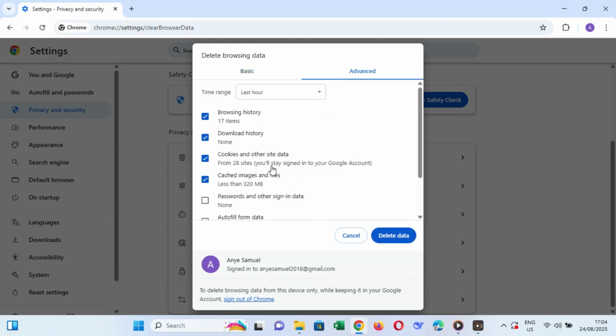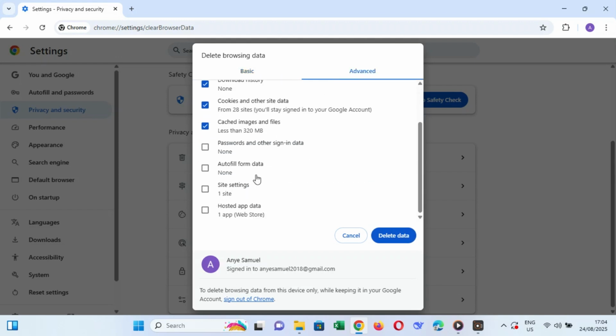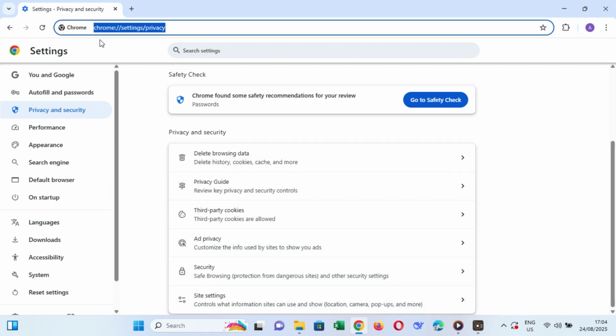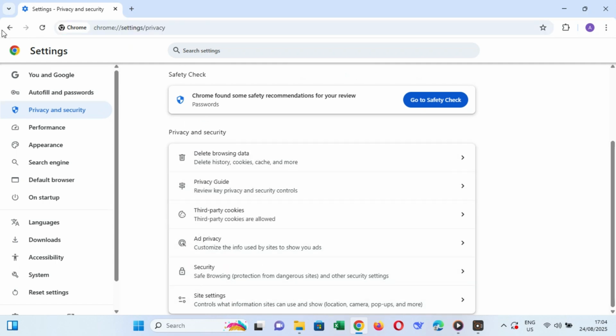And guys, here's a pro tip. For a much faster way to get to this menu, you can just press Ctrl plus Shift plus Delete on your keyboard from any tab.